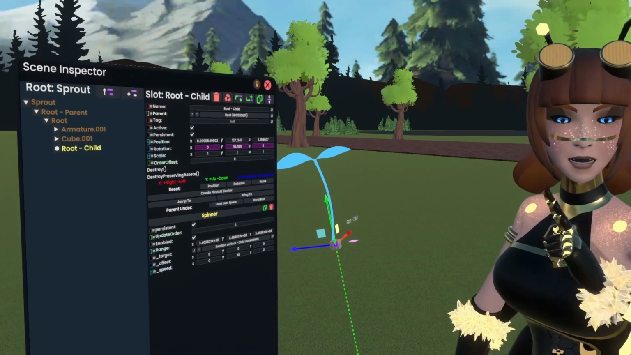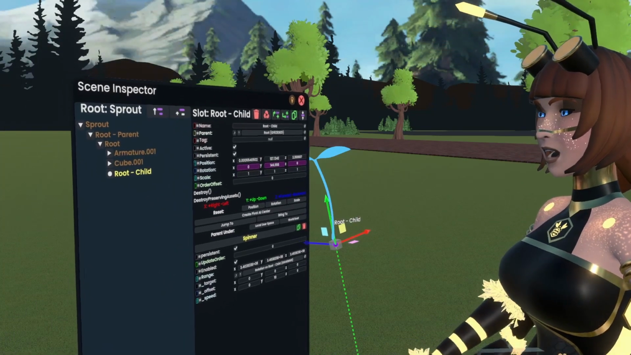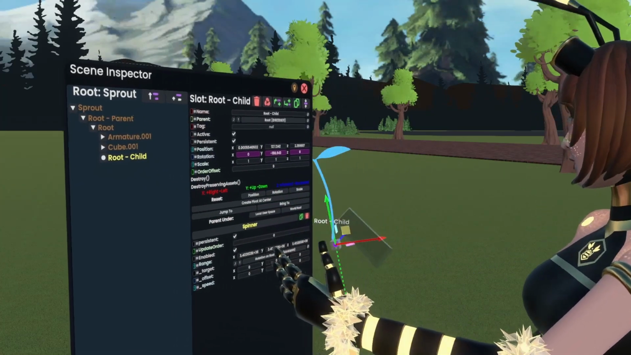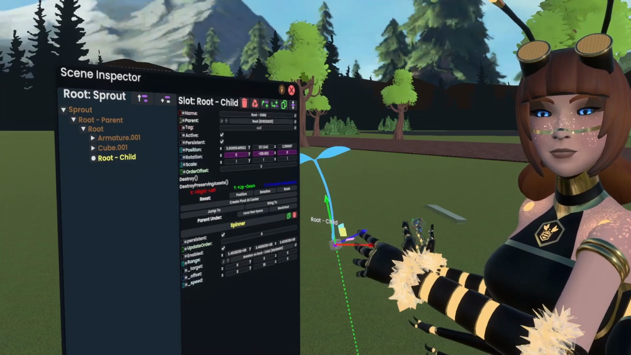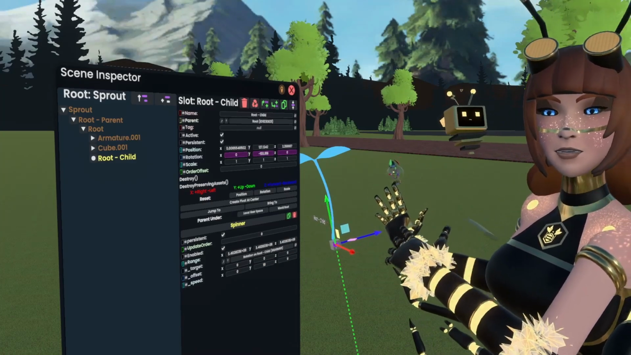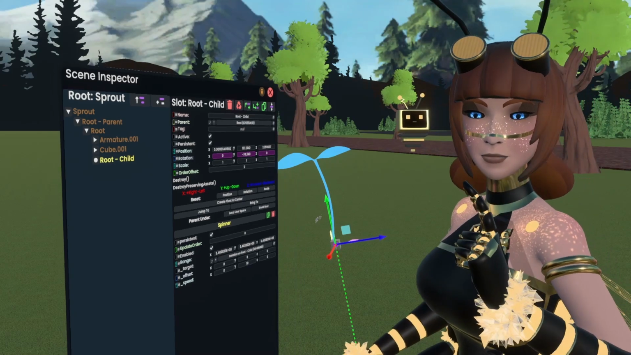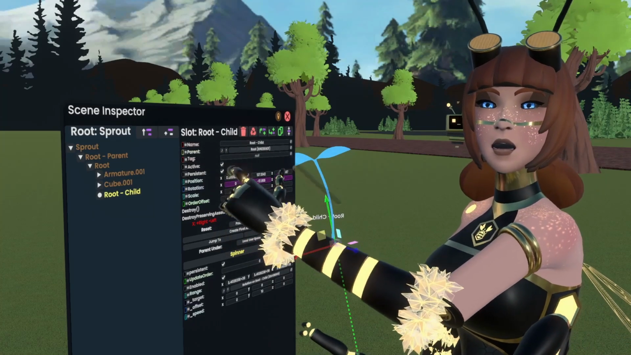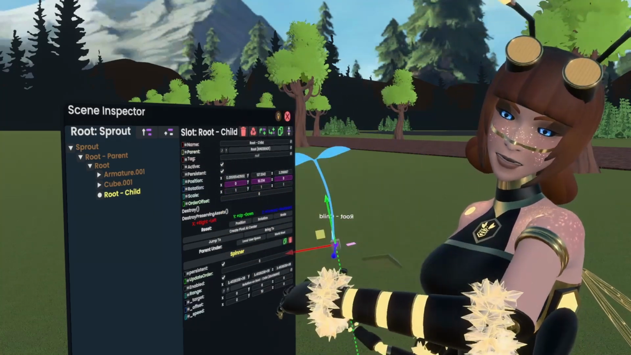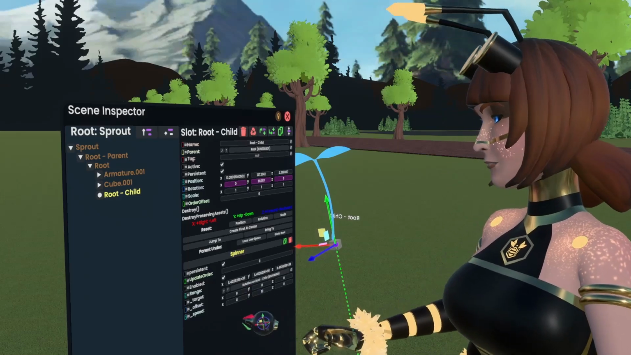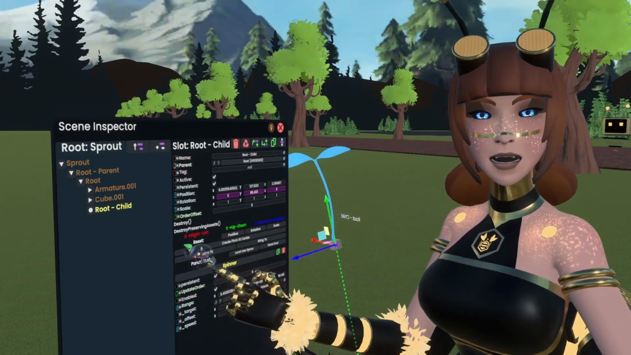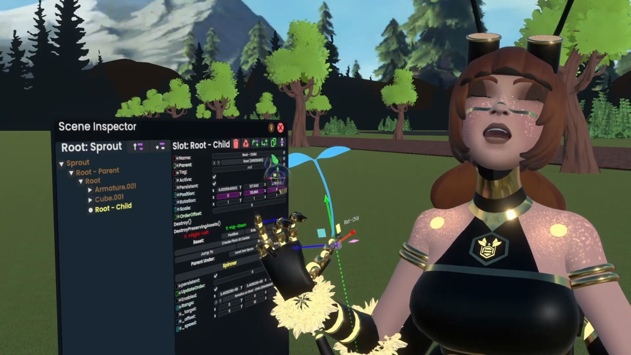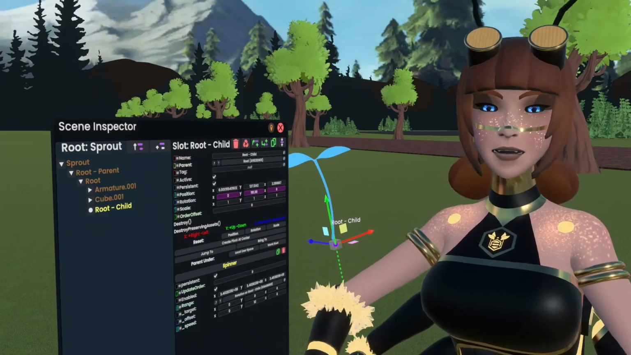Now the reason the sprout itself is not spinning is because this slot is all by itself. There's nothing underneath the slot. So in order to make the entire sprout spin with the spinner, we are going to put the root of the sprout underneath the spinner. The easiest way to do this, one, we have to move the slot into a different part of the hierarchy, the spinner slot. We want it to be the parent of all the rest of the stuff on the sprout.